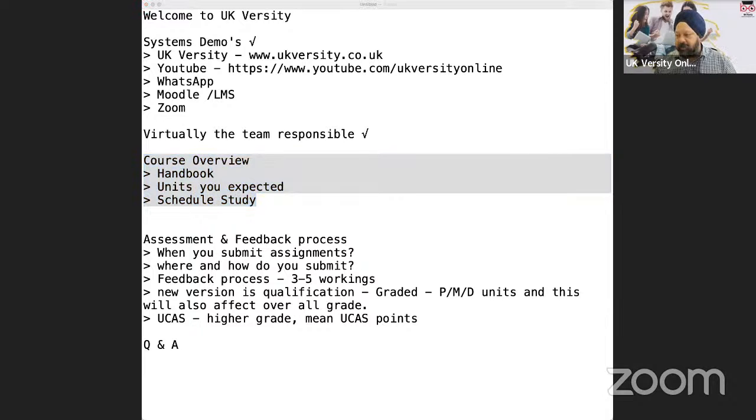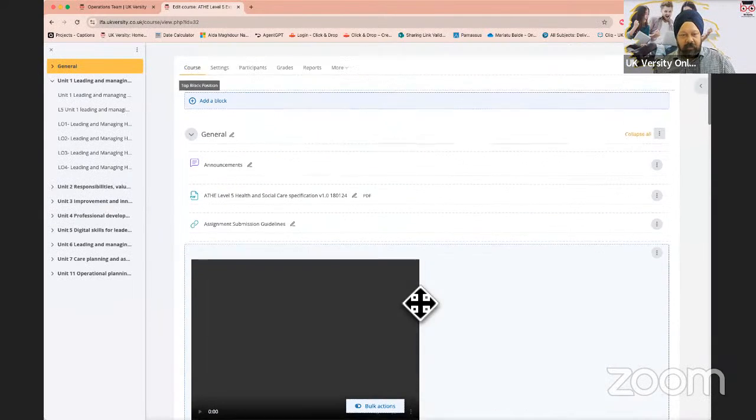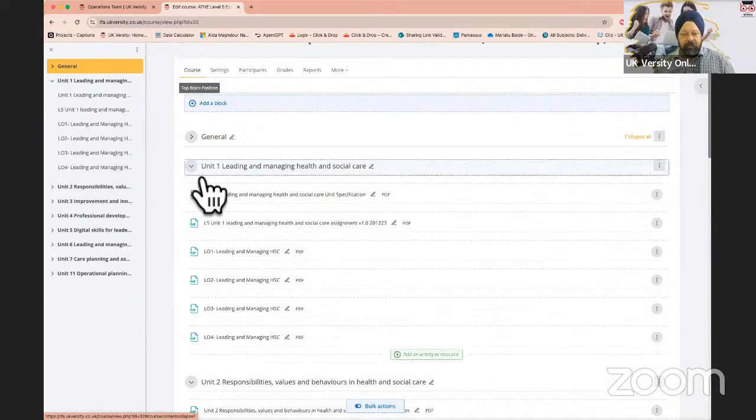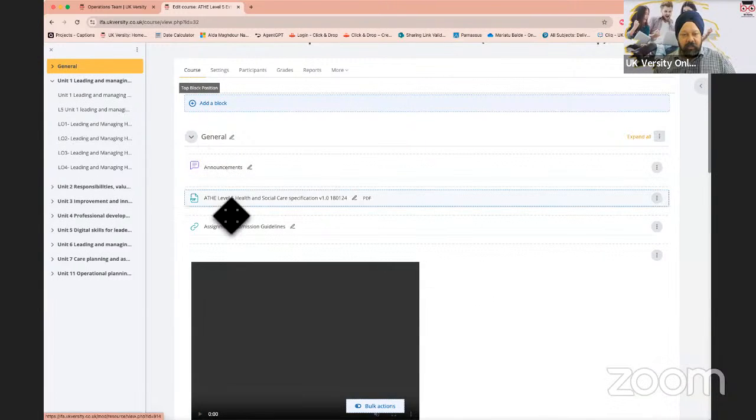So I'll take you back to the system. Everything that I'm going to open will come from the system so that it's all here. This is the first document that you see under the journal section. If I collapse all again, and if I open the journal section, the first document is the course handbook.